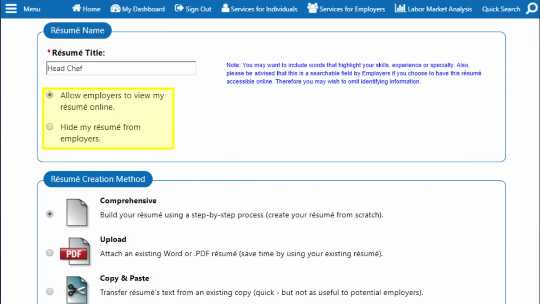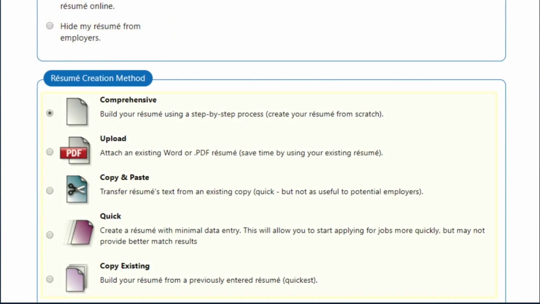Second, do you want your resume to display online or remain hidden for employers? Allowing employers to see your resume online means that any employer with access to the system can view the information you include in your resume. Third, how will you build your resume? There are 5 options to choose from.